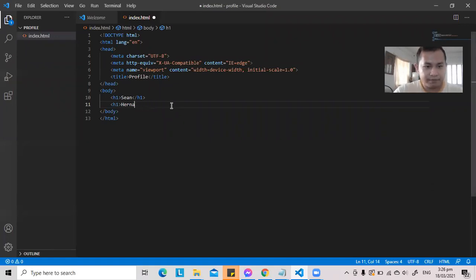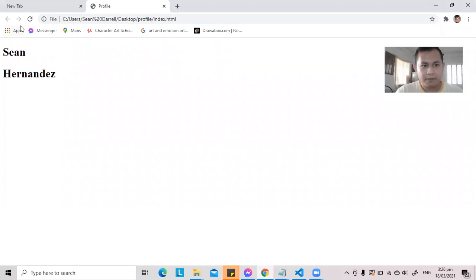And you also have something we call an H2. For example, I put Sean here, Control S, and we look into the page. There, smaller Sean. Now, everyone, I'm going to slowly teach you how we will make the profile that I have shown you earlier.